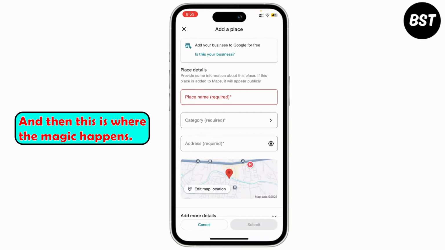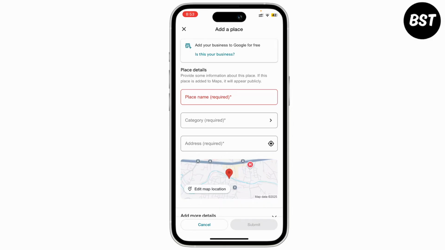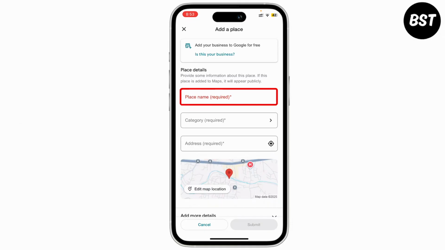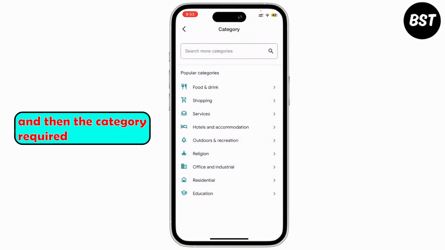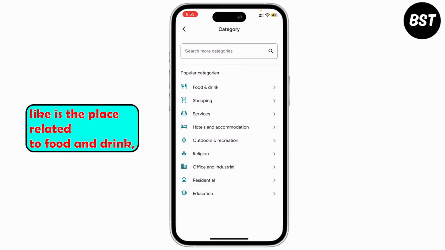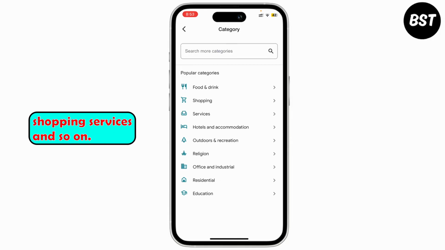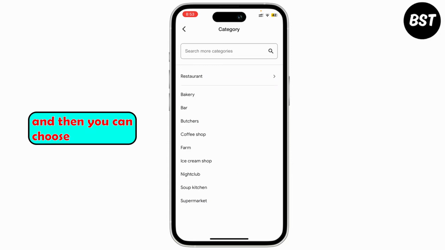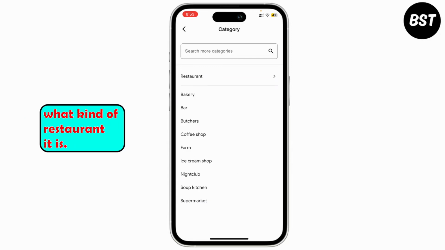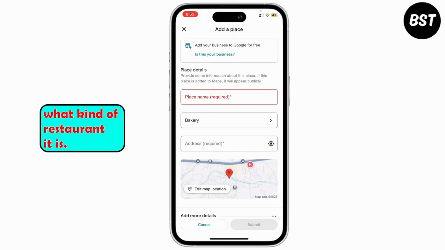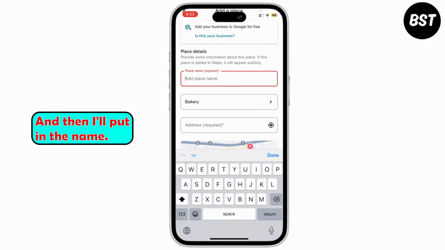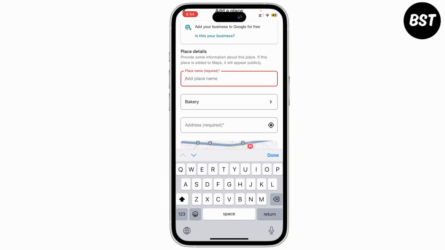and then this is where the magic happens. So you'll need to fill in some details like the place name and then the category required, like is the place related to food and drink, shopping, services, and so on. You can just tap on it, and then you can choose what kind of restaurant it is. And then I'll put in the name.